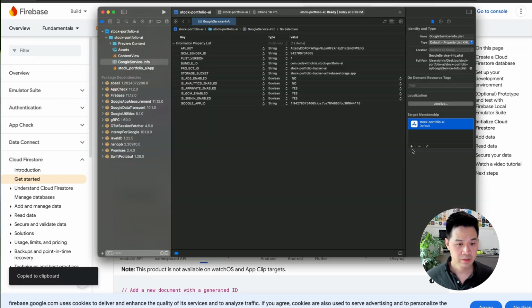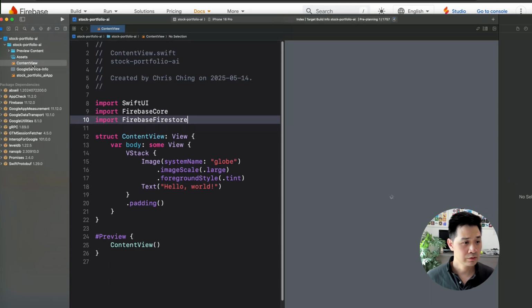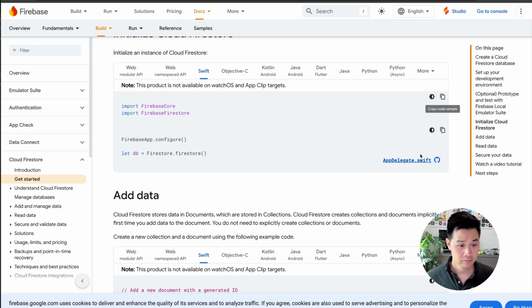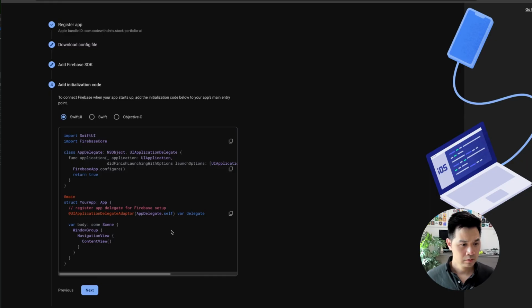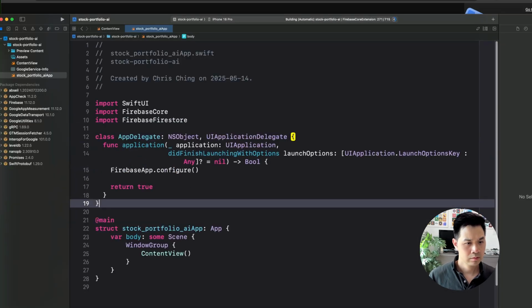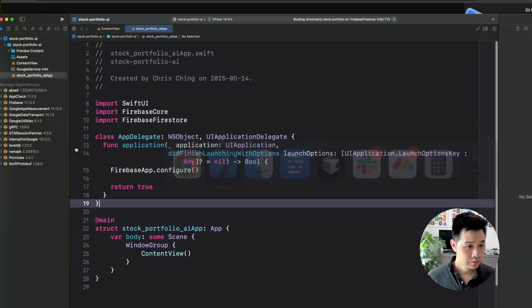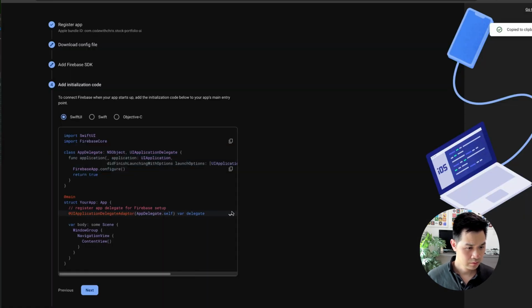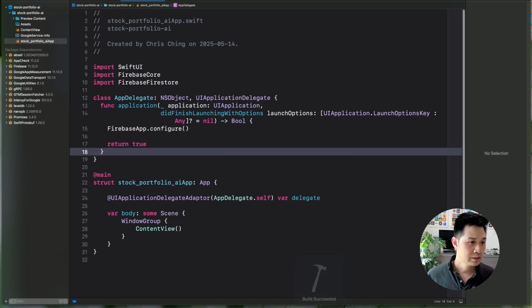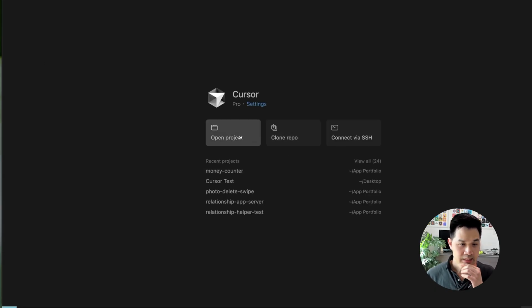Firebase core, Firebase Firestore. So you wanted to do that over here, right? Let's see. Core. Build it. Okay, build succeeded. So what we're going to do next is we're going to use Cursor to try to one-shot this. Let's open up the project.